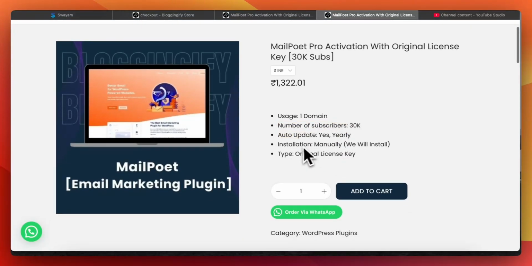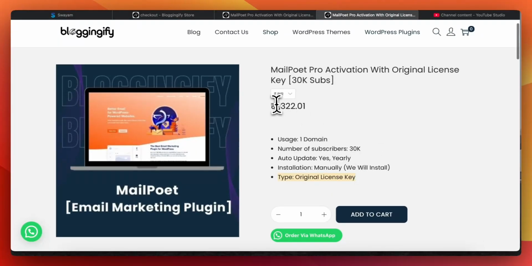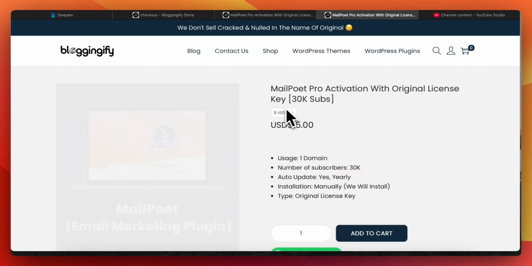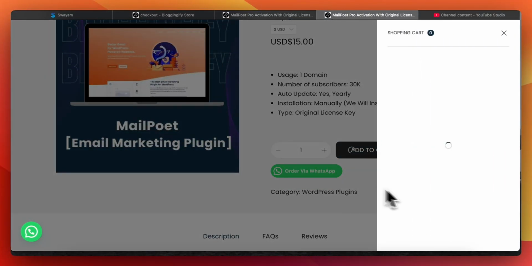Auto update, yes, yearly. Installation, we will install manually. We provide an original license key, so you will get 1 year of updates from your WordPress dashboard. Here is the pricing in INR and here is the pricing in USD, approximately 15 USD. If you want to purchase this, just click on the add to cart button.